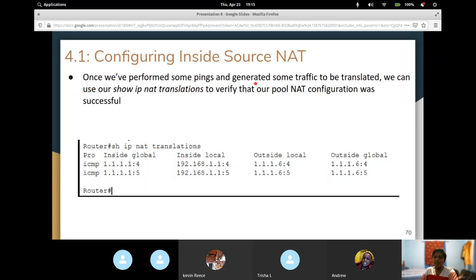Once we've performed some things and generated some traffic to be translated, we can use our show IP NAT translations. So just do show IP NAT translations just as we did before and verify that our pool NAT configuration was successful. So you see inside local again is the private IP address, and inside global is the public address that the private address was translated to. And then outside local and outside global is the public address that we want to communicate with.